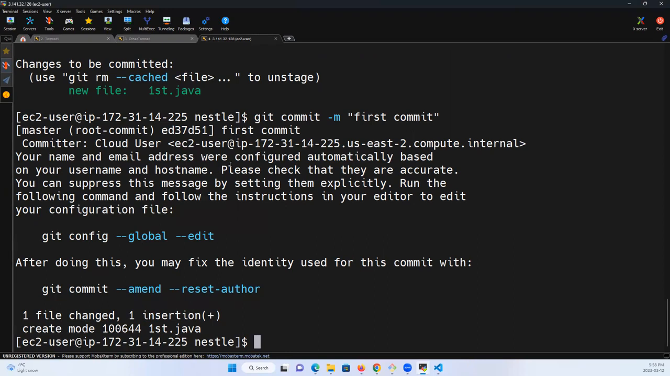Now, you see, what message do we get? We ran this git commit, and it says master root commit, first commit, committer cloud user. Your name and email address were configured automatically based on your username and hostname. Please check that they are accurate. You can suppress this message by setting them explicitly. Run the following command and follow the instructions in your editor to edit your configuration.